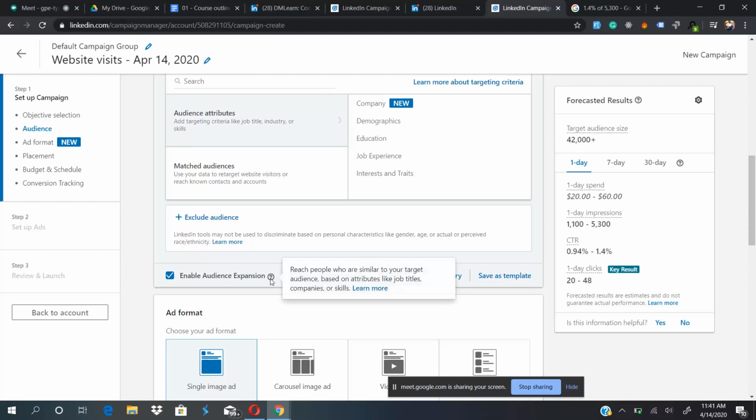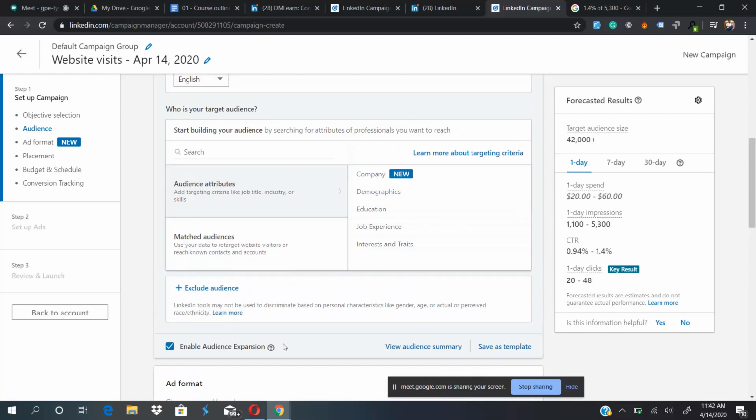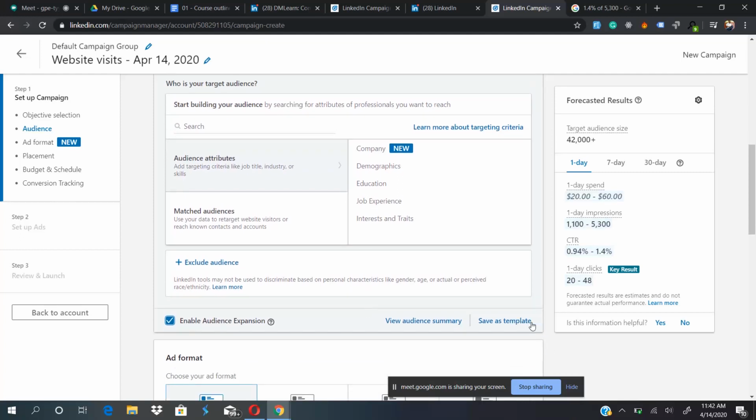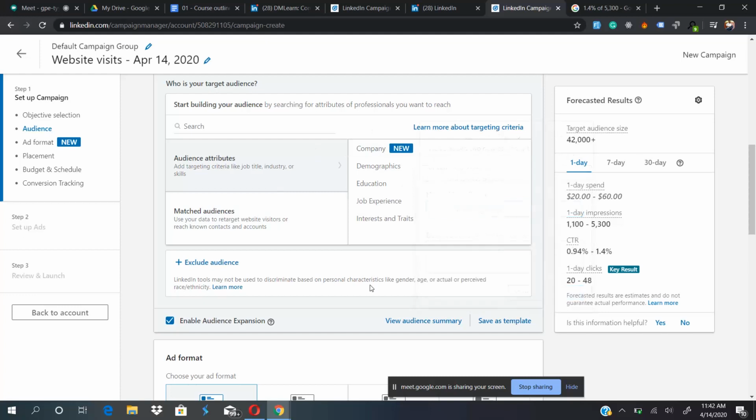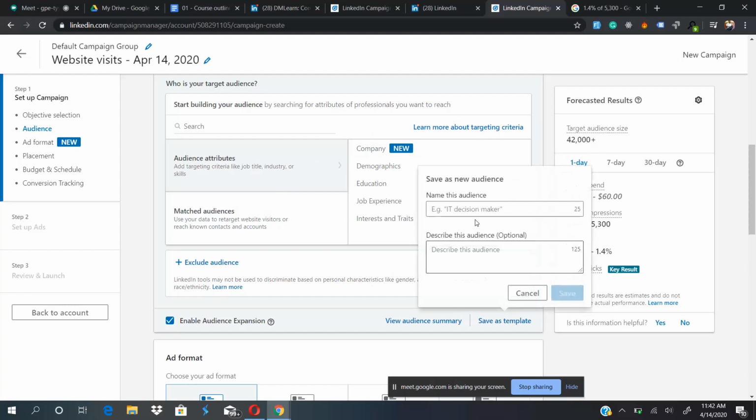If you enable this, it will reach people who are similar to your target audience. It means while LinkedIn is trying to show ads to these people, they'll also try to get people who are similar to them to see our ads. Of course, if you don't want them to, you can take this off, else you'll leave it on. You can save the template. Let's see, what name? Let's just say new audience. You can add a description if you want to, that maybe explains what you did here.